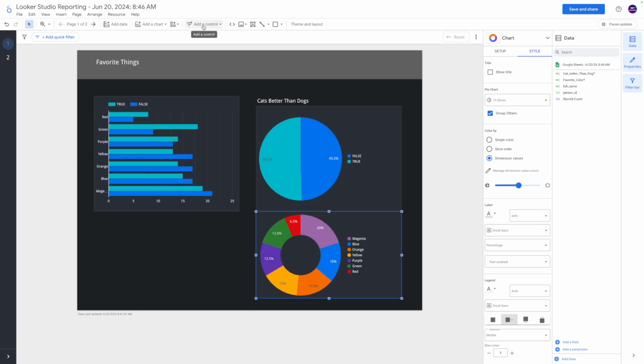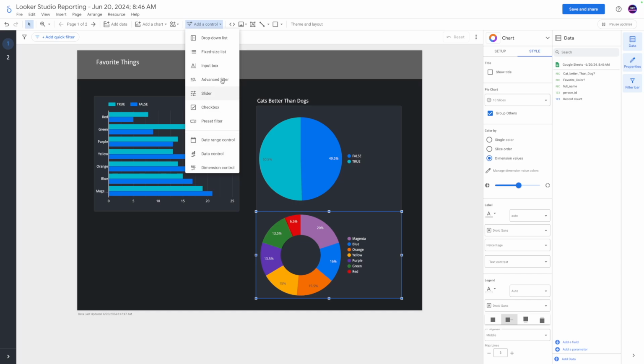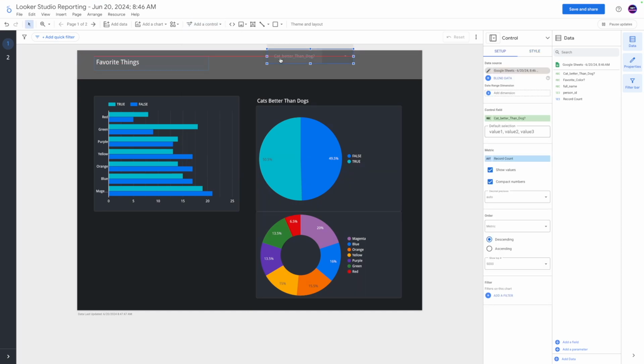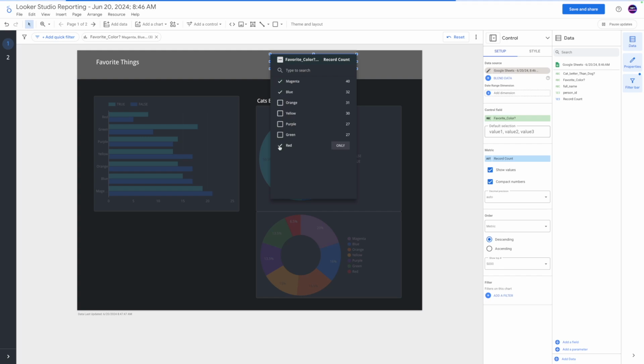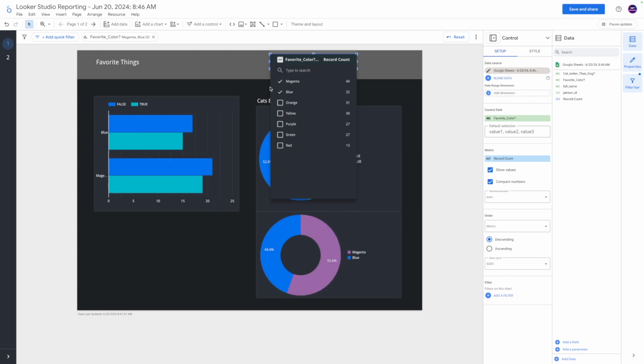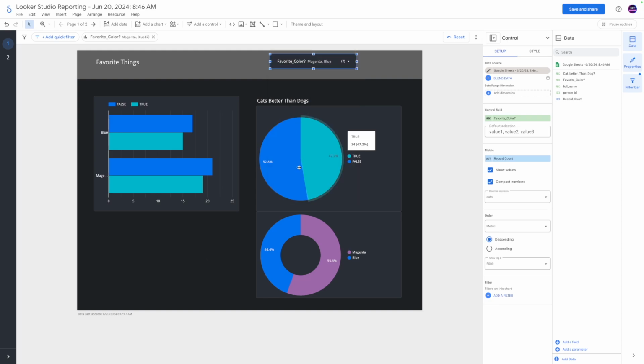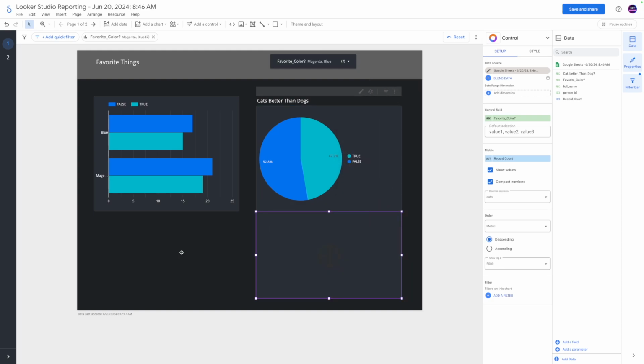Another thing you can do is add controls. Controls allow you to do sliders, checkboxes, drop downs. So drop down, these were the things that I was deleting. So cats better than dogs, you could have this drop down there. You could even do favorite color instead. And this would allow you to actually pick a couple of them. So maybe you just want to compare magenta and blue. You can do that and you can see everything on this page gets changed. Now, let's say that this one is at report level, or maybe this one, report level.